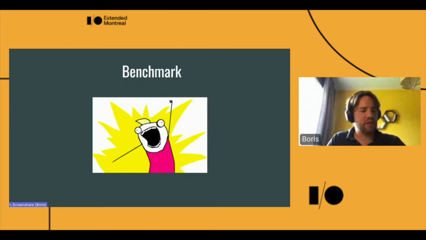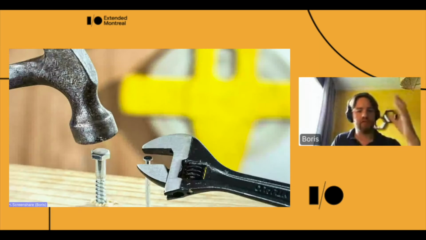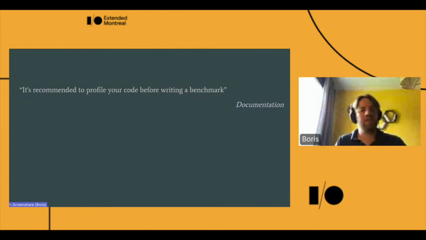So question: do we benchmark everything now? We've got this tool and we can use it like crazy, and I want to measure every function that I use. I want to benchmark and have my graphs and my regression. I would say, okay, calm down, it's a tool. And like every tool, you have to use it properly. The documentation recommends profiling your code before writing benchmarks. So you will not create a benchmark for every method in your code, but you have to decide what to benchmark.